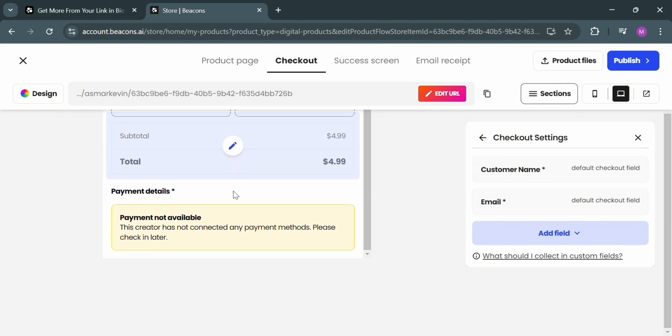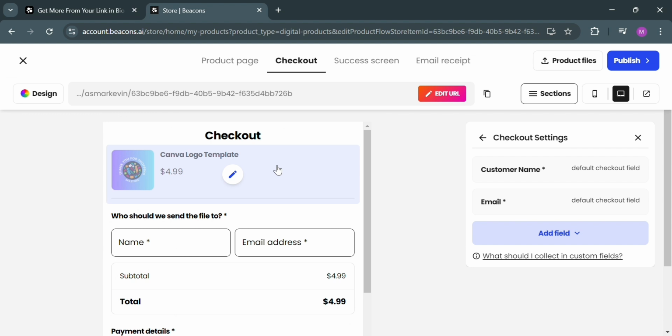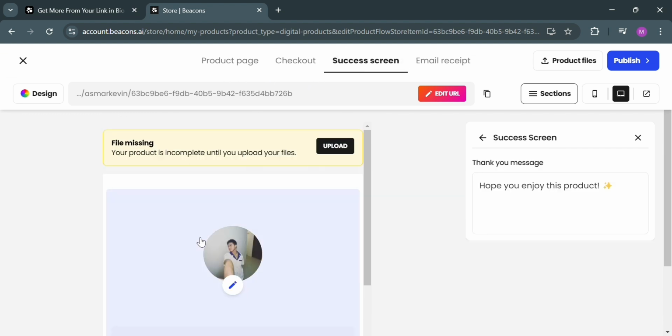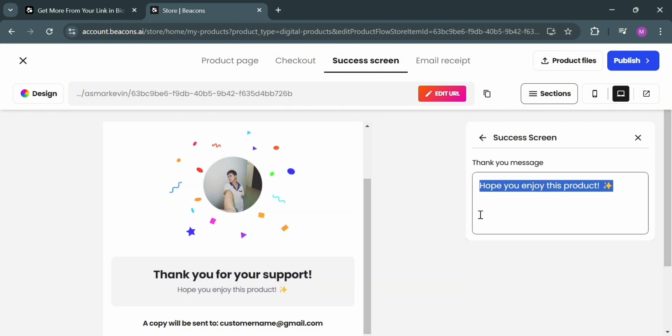And below, it will show you the subtotal and the total amount that you need to pay for these digital products. Now under this success screen section, it will show what the customer will see after they try to purchase our product. So you could also customize here the thank you message. For instance, I'm going to customize this into hoping your positive response.